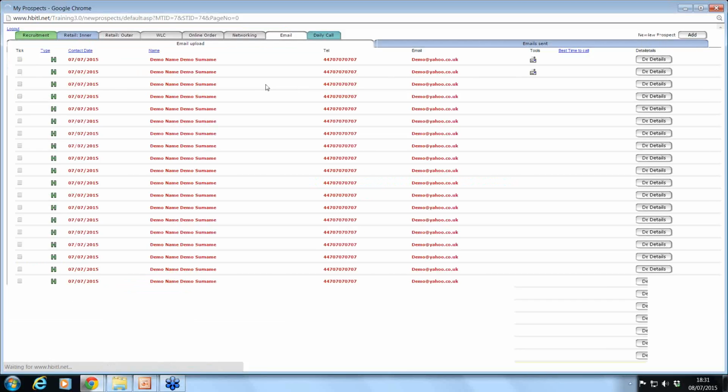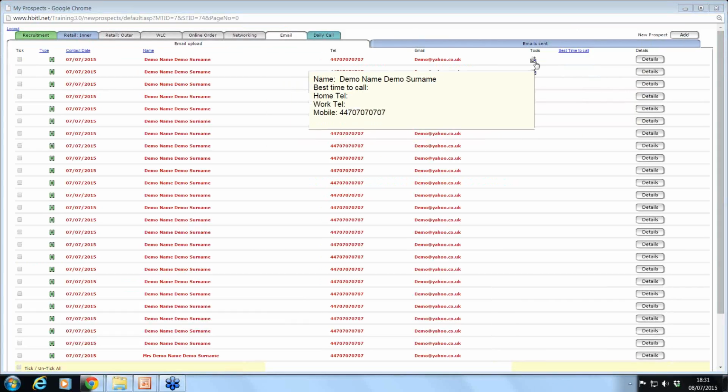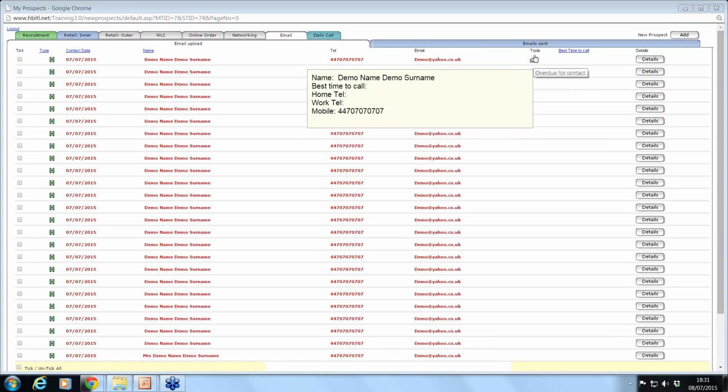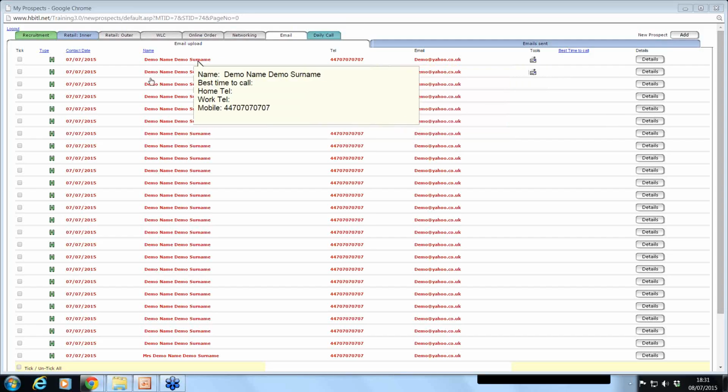If we click here, we can go back and see both of those records now have the email facility next to the tools to show that we've sent an email today. Okay, so that's how we do that.